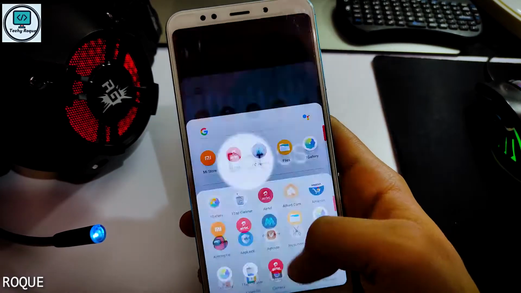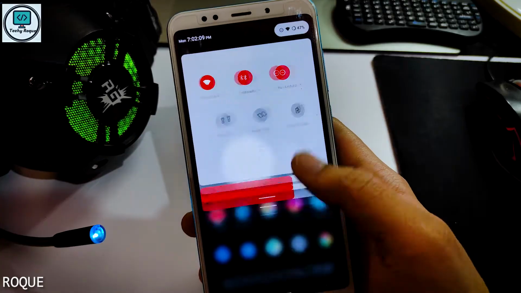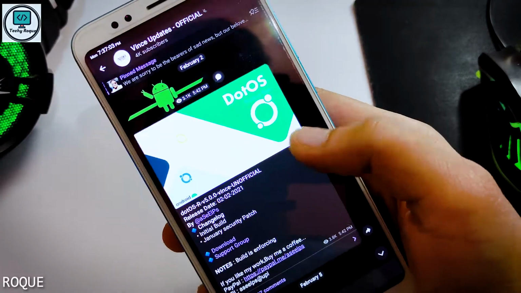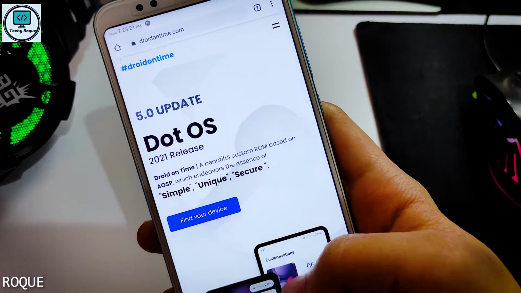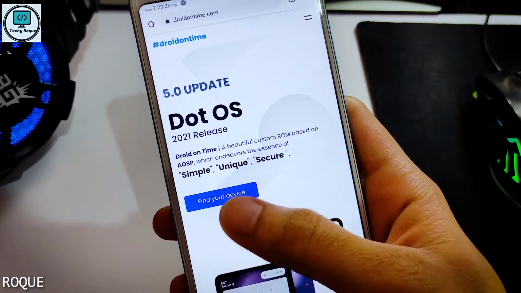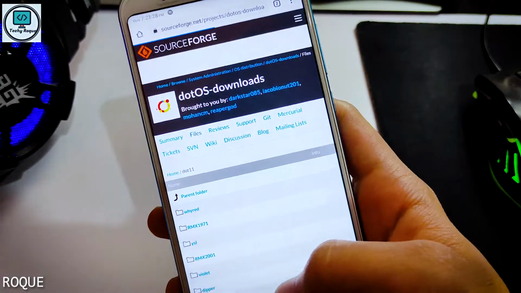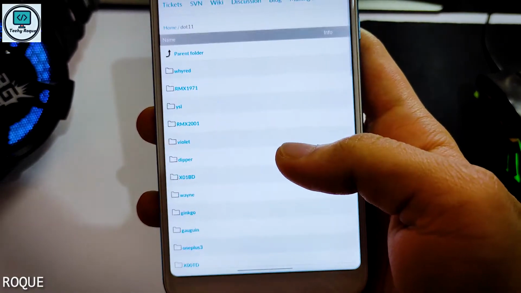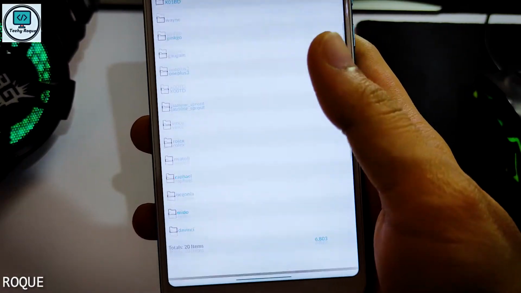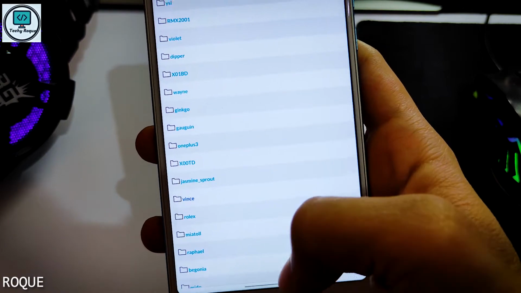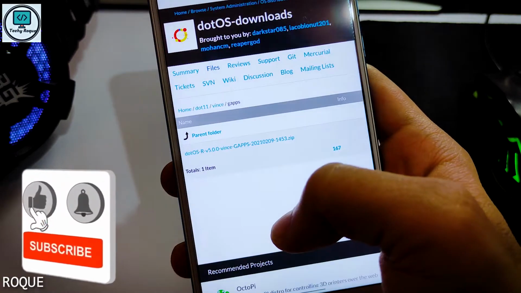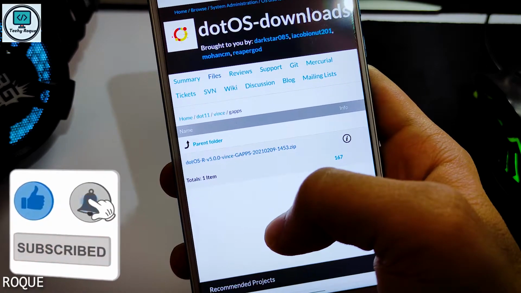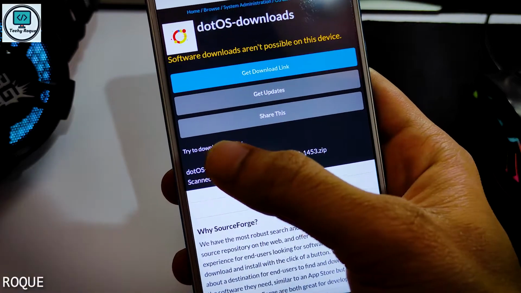So now we're on our home screen. You can also check out the link of the Telegram group. Just open your browser, and all links are in the description. Check the link, click on find your device, and here you can see the list of device codes. You have to search for which device you have. I have the Wins, that is the Note 5, and I want to install the GFs variant. The GFs variant is recommended, so follow the link and click on try to download anyway.